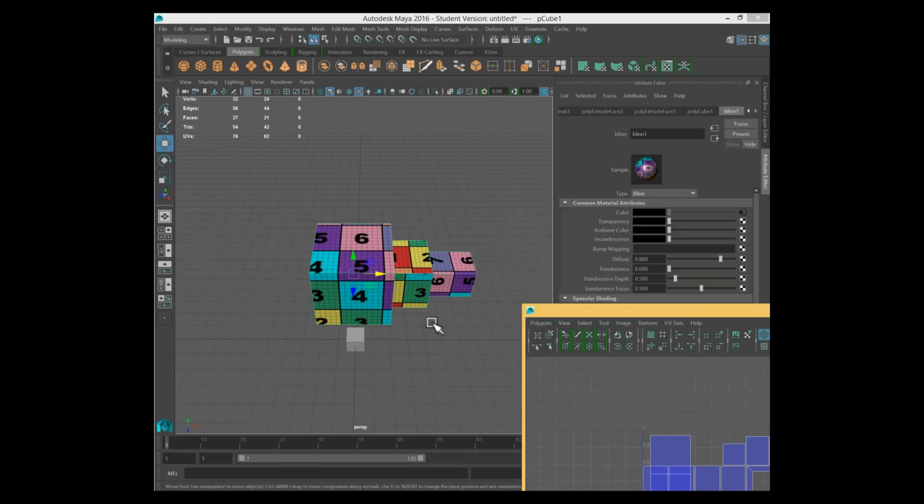So does anybody not know how to bring in an object from Maya into Unity? Do you want me to cover just exporting an object and bringing it into Unity? Yeah? You guys have all done that? Cool. All right, awesome. So pretty straightforward process.